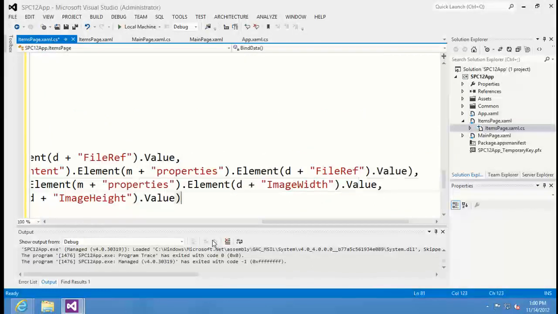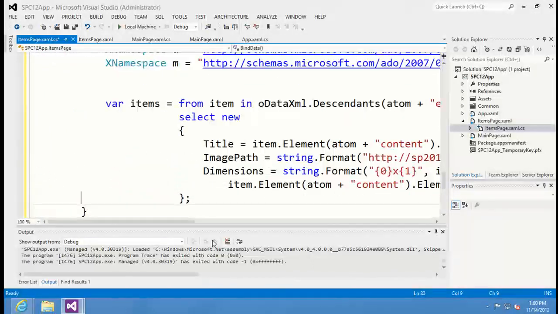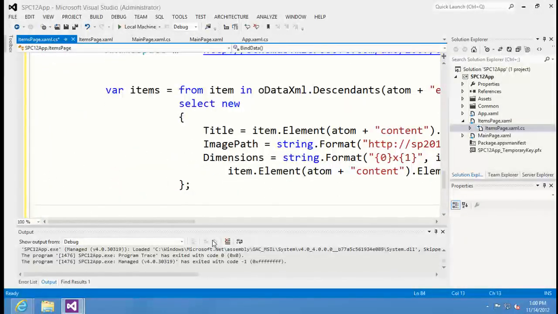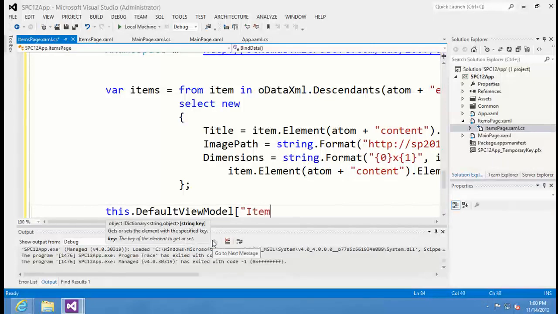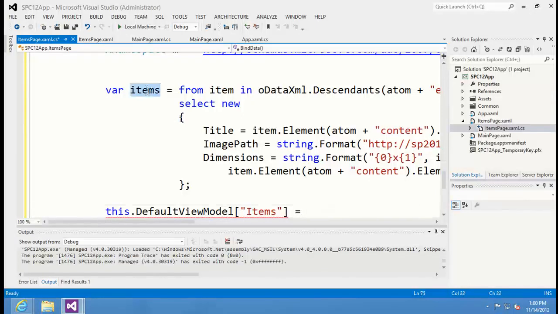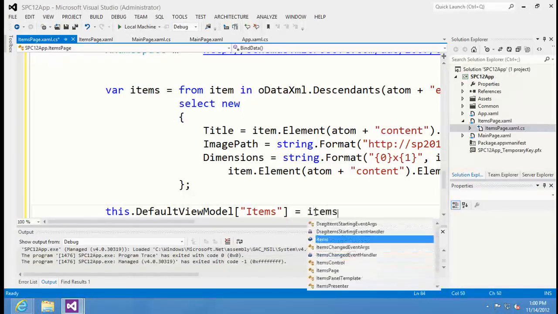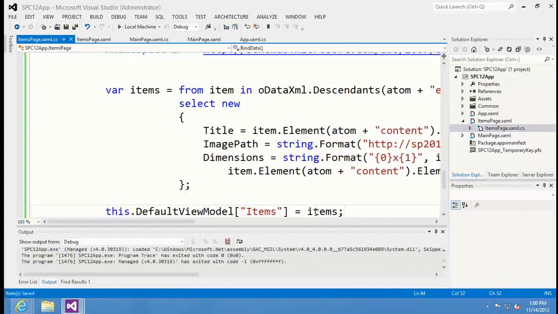At this point, we're almost ready to go. So what we need to do now is assign this to the default view model. So what I'm going to do is this.DefaultViewModel, and then in the collection it's going to be the word Items, and I'm going to set this to the items from my LINQ to XML query. At this point, we're almost ready to start running, but there's a few more things we still have to do.